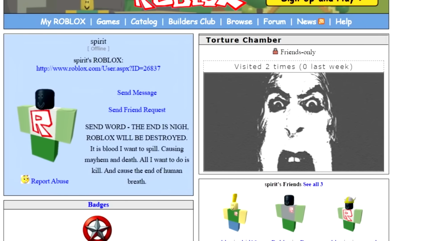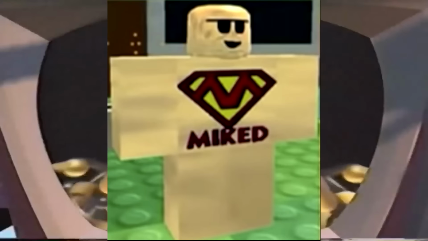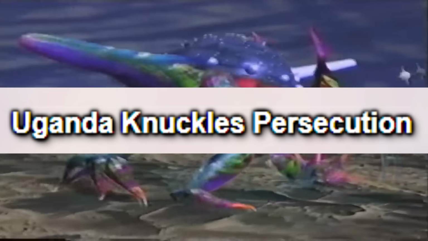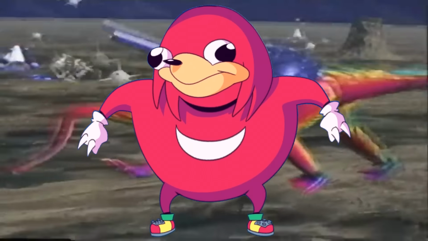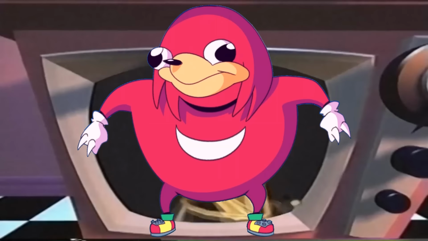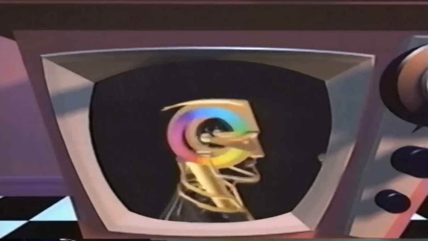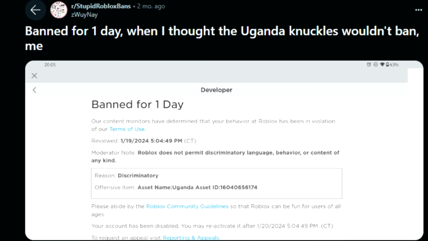Spirits were a mysterious group and Spirit Killers were a group dedicated to hunting them down. Mike, an already notable user, was a creator of the spirits. Ugandan Knuckles Persecution. Roblox has an obsessive hatred towards the Ugandan Knuckles meme, which they falsely claim is racist. Despite it being popular among Ugandans, at one point, it was banned by name in the Roblox terms and conditions.